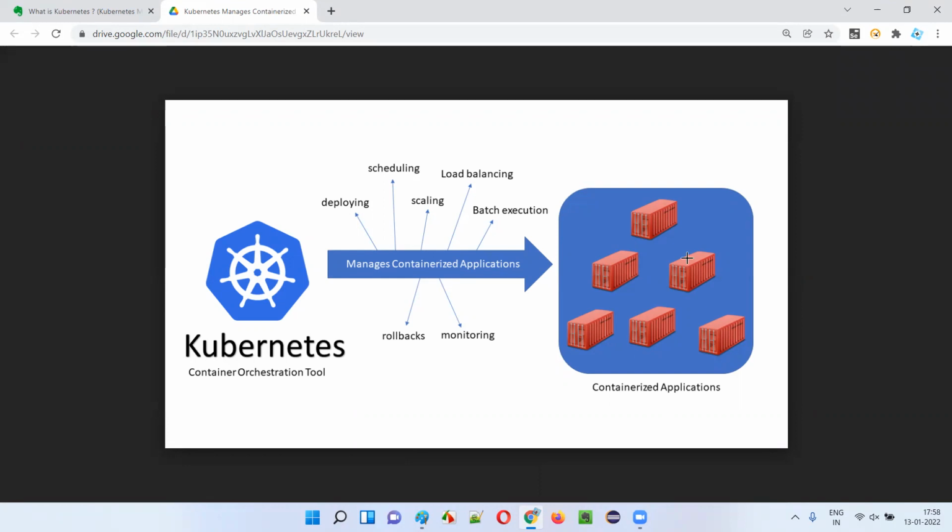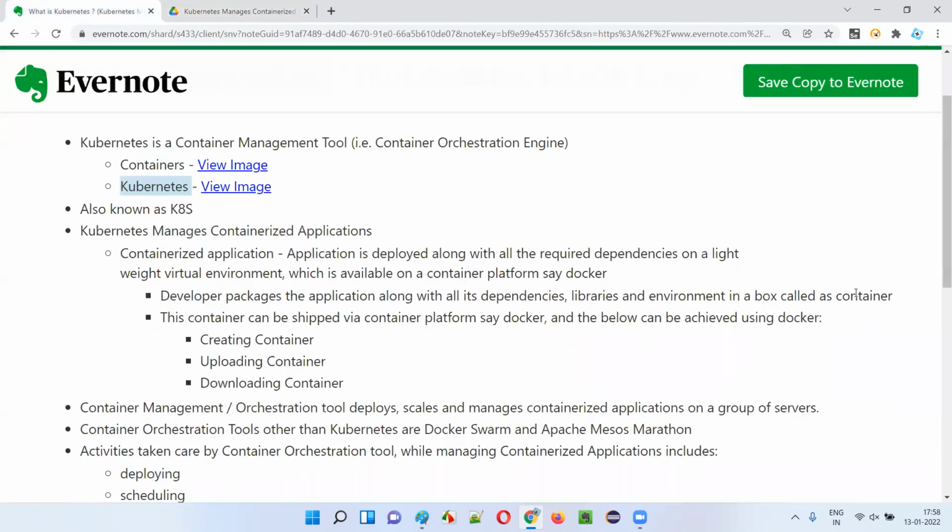Now, a single container we can manage. We can start the container, we can stop the container, we can deploy the application into the container, and we can run processes in the container. Manually, we can manage one container.